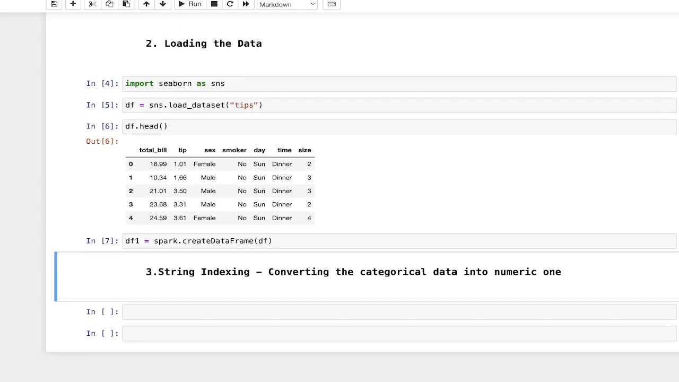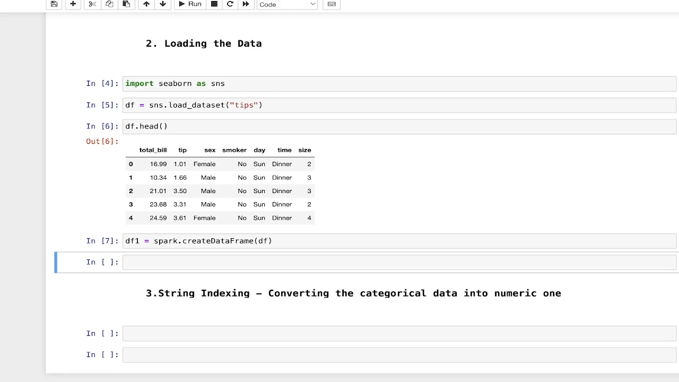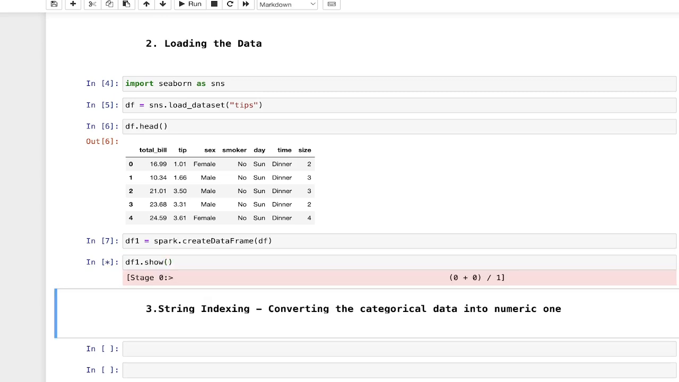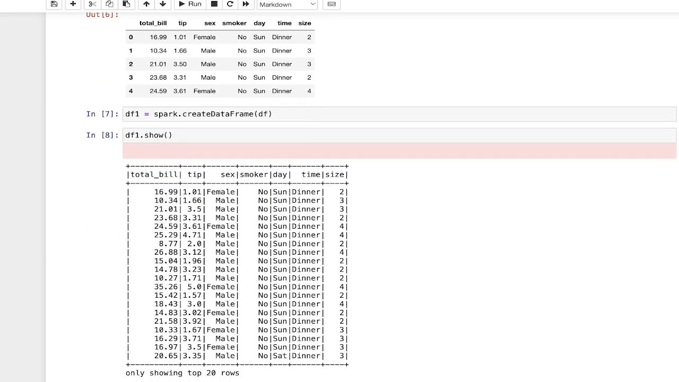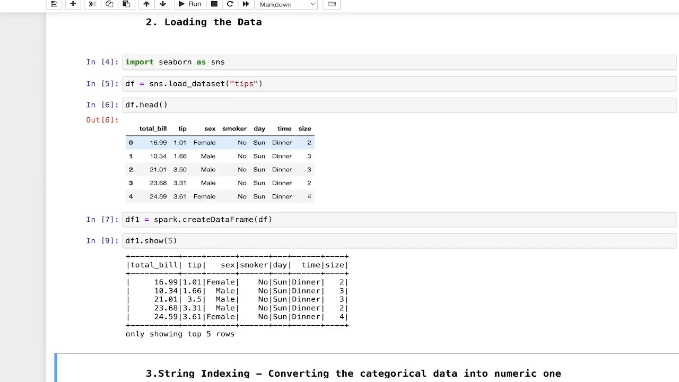Now we have got our data frame into the Spark compatible format, and to view that you just have to make use of the show method. It's similar to the head method that we have in pandas. As you can see, it's showing us the entire data frame. If you just want to view the first few rows, then you can just specify that here. Let me just say 5. So it will just display the first 5 rows. Now that we have our data frame in the Spark compatible format, the next thing that we can do here is actually start the string indexing.